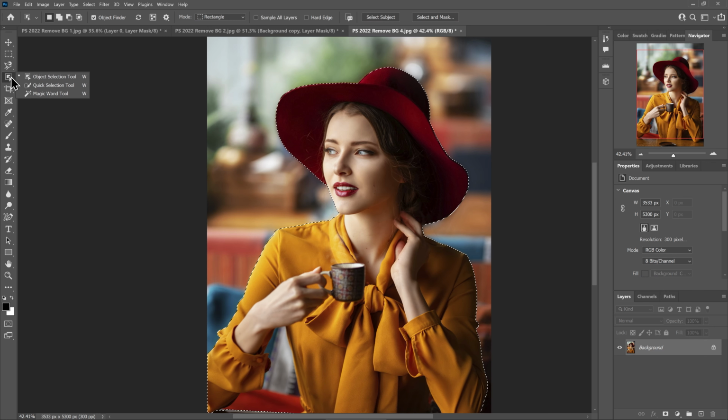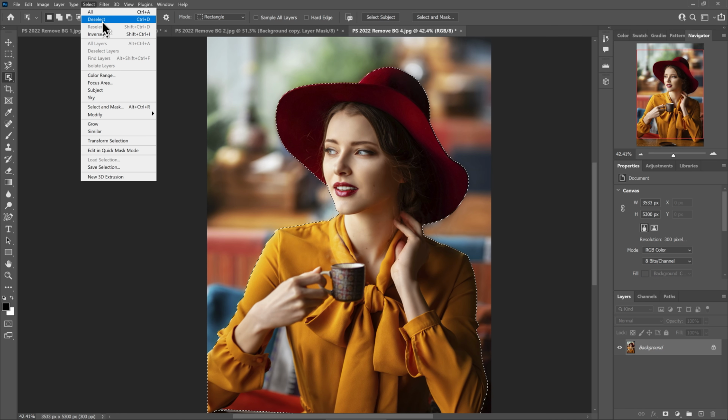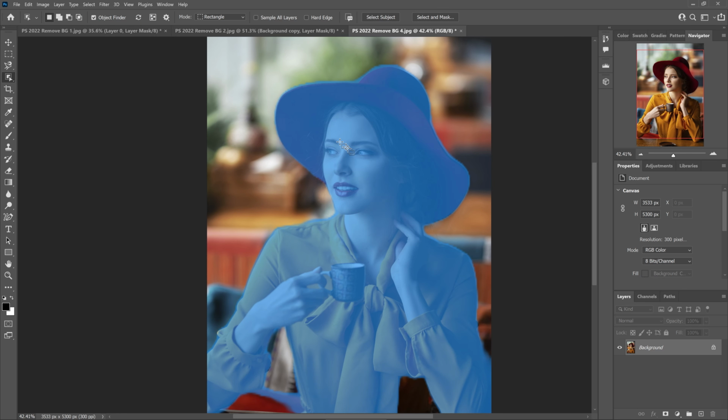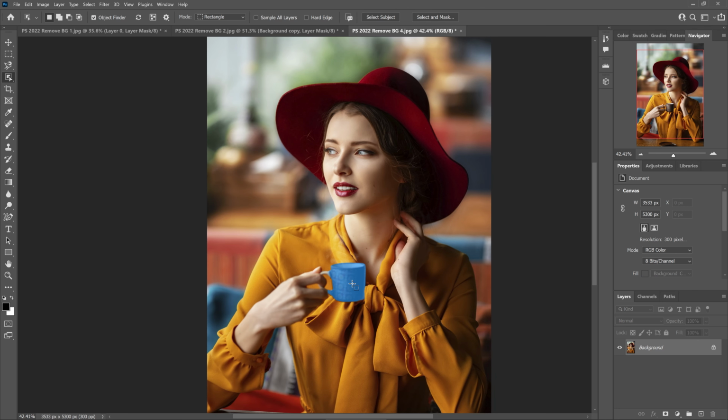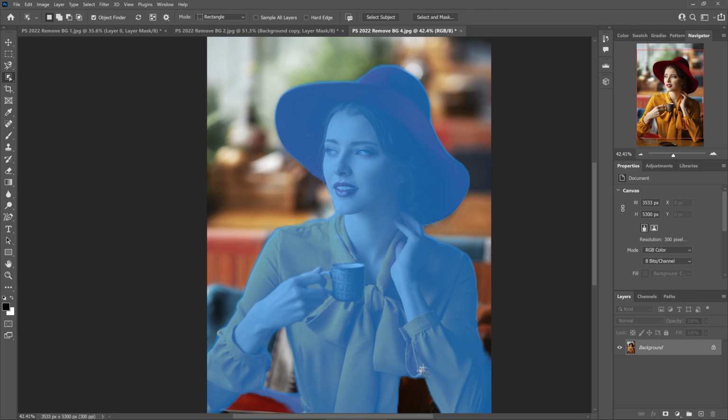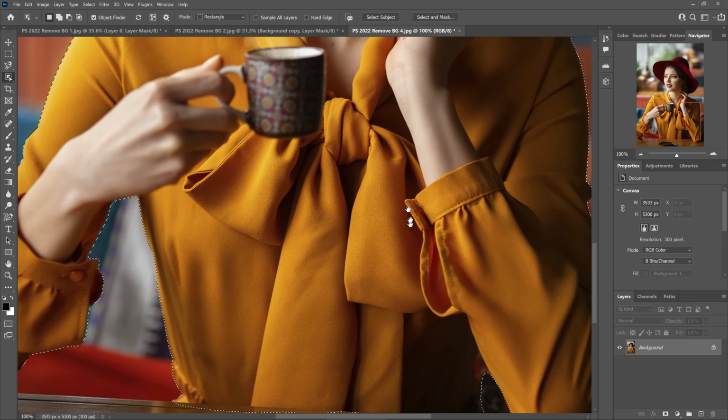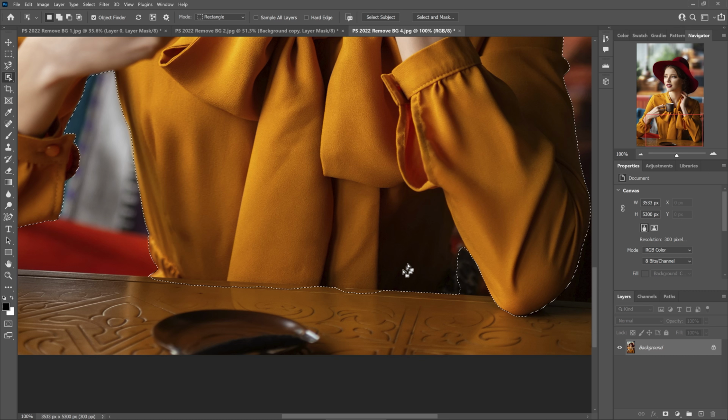Let's use the Object Selection tool. It does its magic in the background, so it's already found the object. Let's choose Select, Deselect, and we can see what this tool is doing for us. It's finding the cup there, it's finding the model. Notice that it's not indicating that it's going to select this area here, but when we click, it has selected that area of the model there that was not indicating as potentially part of the selection.